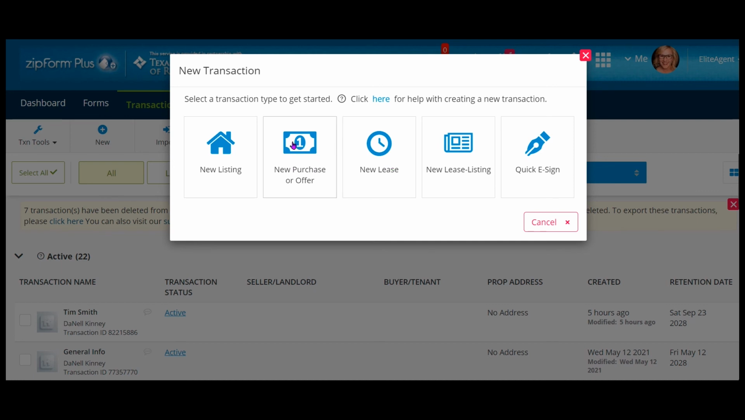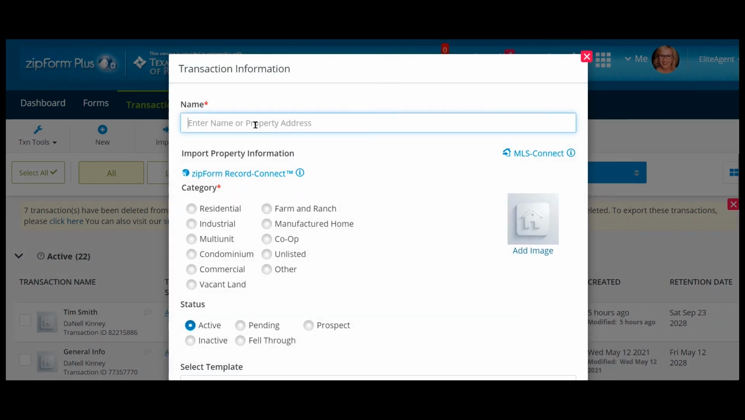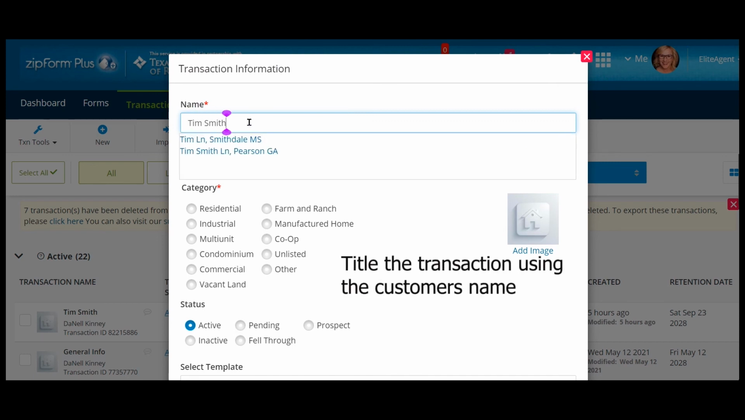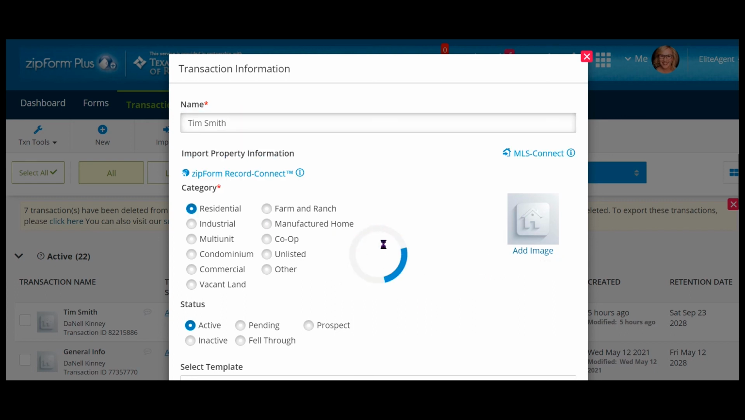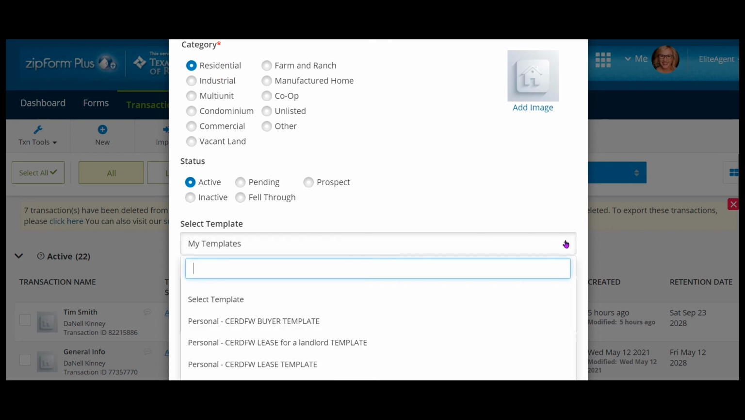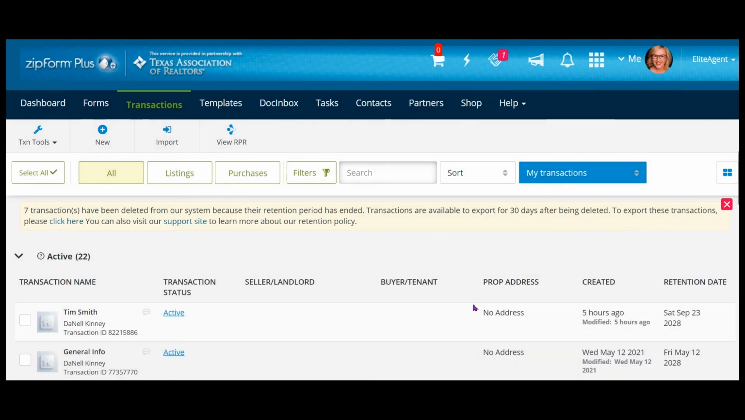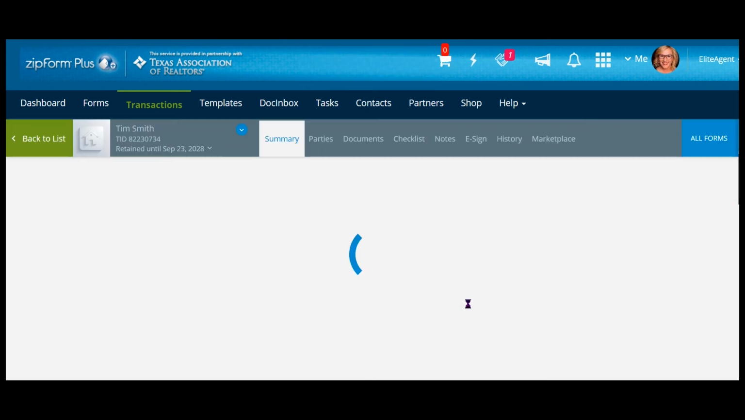If I were going to represent a buyer, then of course I would select New Purchase or Offer. I would type in my buyer's name. I'm selecting a residential template. I scroll to the bottom and I click the drop-down option for my templates. I would select the buyer template and save. The pre-existing forms that were in my template will now be uploaded for this transaction.